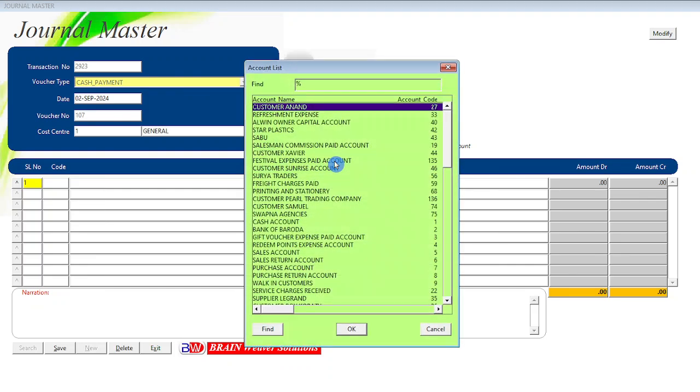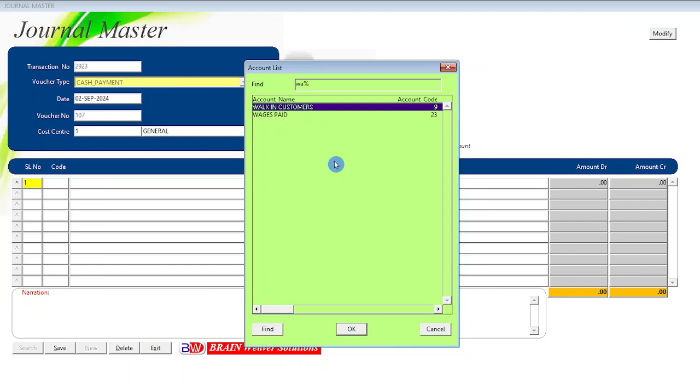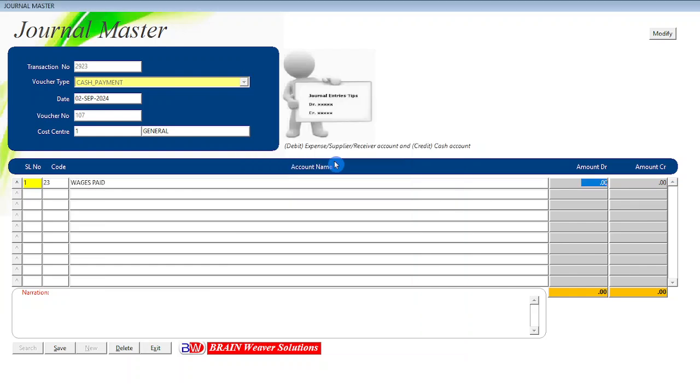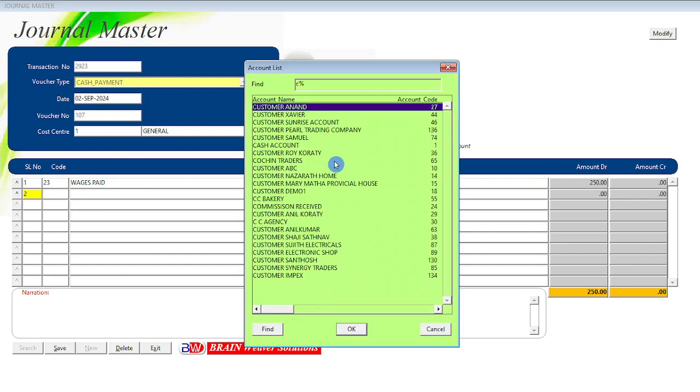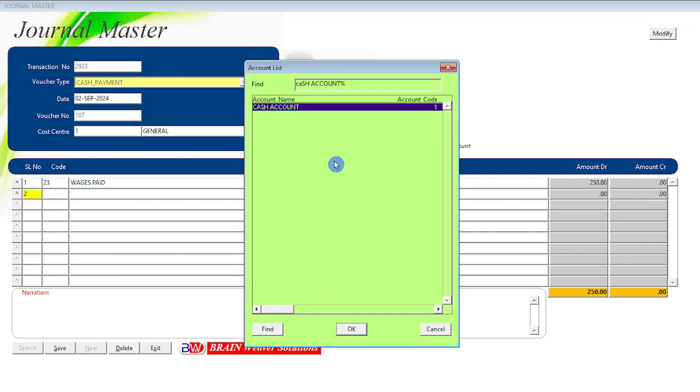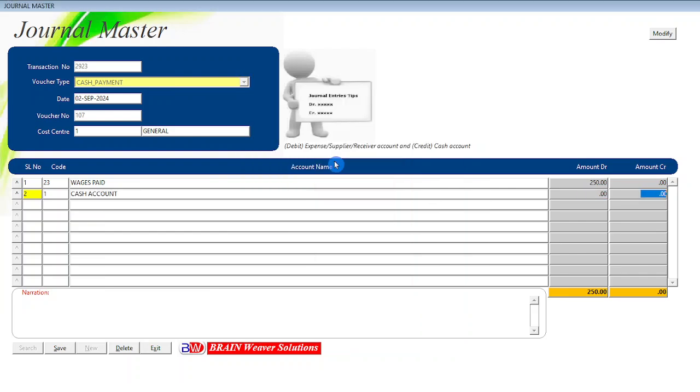So I'm making a wage payment entry. I'm debiting the wage paid account by 250. Since I'm giving it as cash, I'm crediting the cash account. Once debit and credit are entered, on the right side you can see debit is matching with credit.